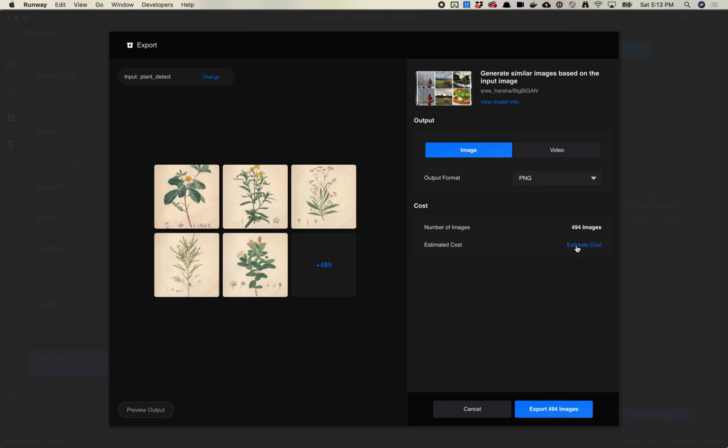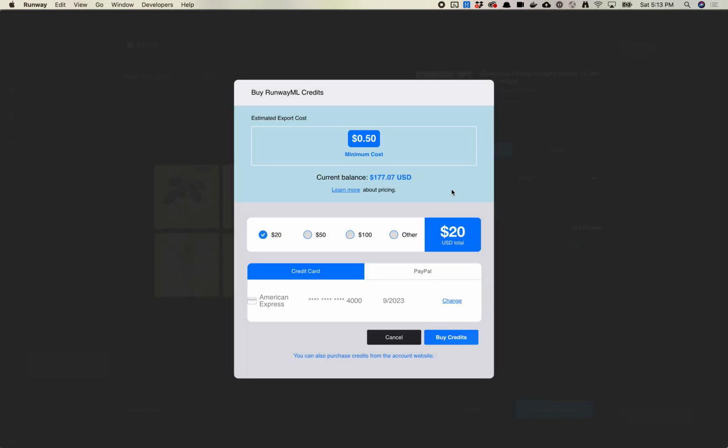One thing to note is you want to check on the estimated cost. It says it's going to cost me 50 cents. That seems pretty low for 500 images, but that seems great. Why not go ahead and use that then? If you were to do these one by one inside Runway, which charges 5 cents a minute, it would cost you way more than that. So there is a huge advantage to using batch export.